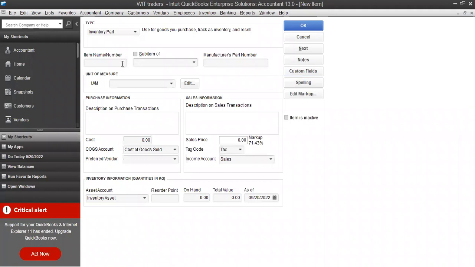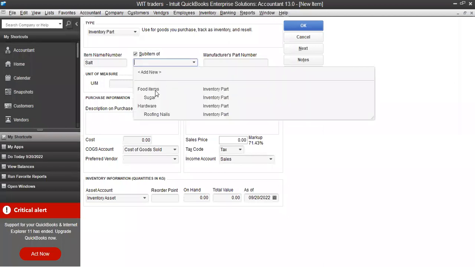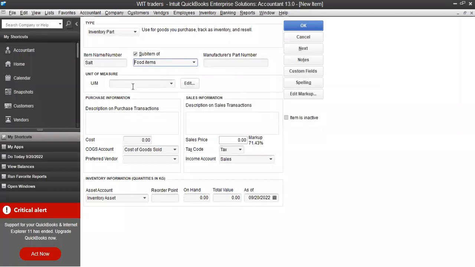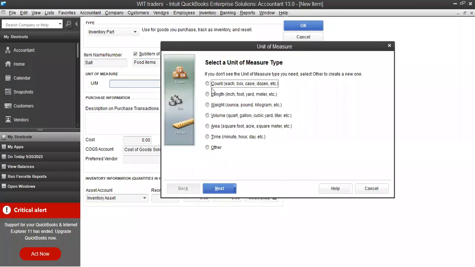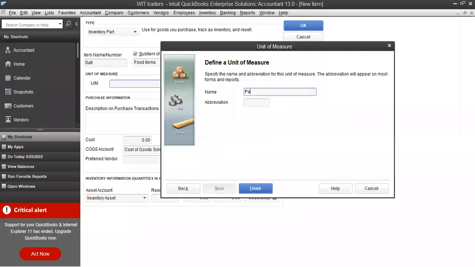So let's capture one inventory item and then we see how we can move on from here. I'll still prefer using food items. You have salt, so say salt, the sub item of food items. Salt is still in buckets. So add measure. Buckets, as you can see, it's not one of these, so you can say other. Then you say buckets.